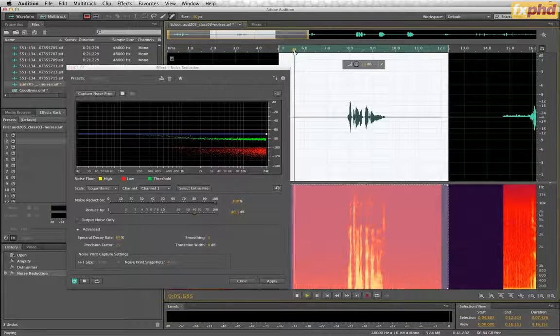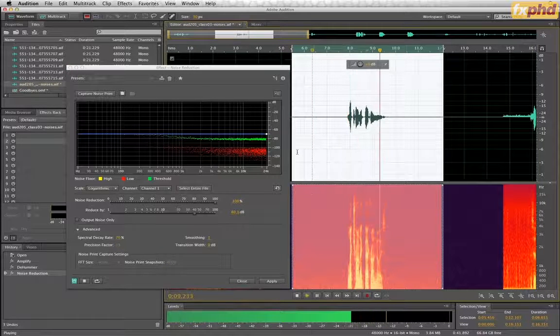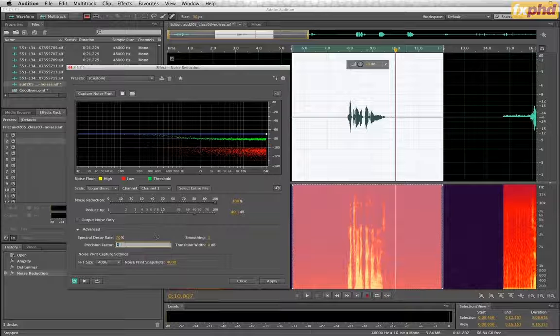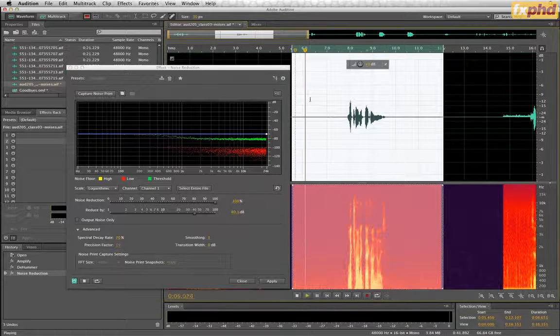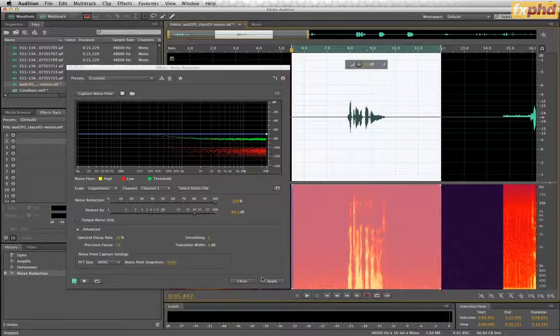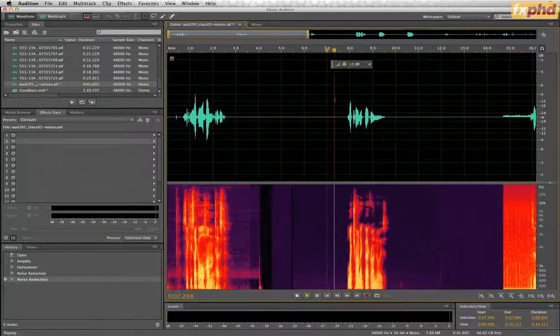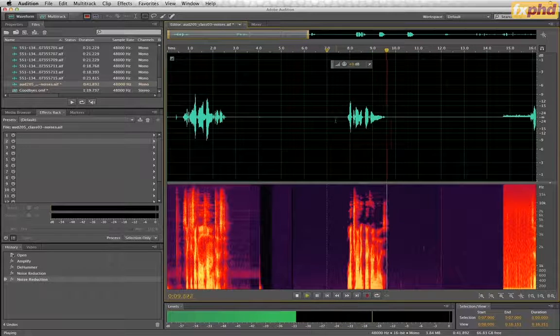Crank that up a little bit. All right, so I'm going to set this to 70 and this to 15. We'll see how this sounds. It looks like I have to turn this up a little bit more. Go to 19. So I'm going to apply this. Now we have electronic background noise.